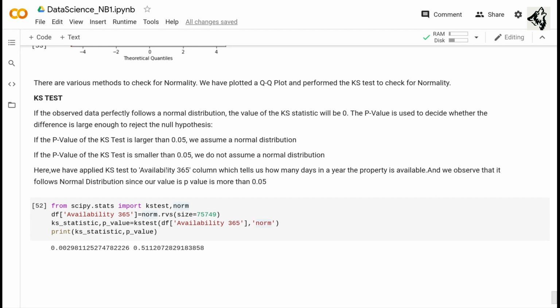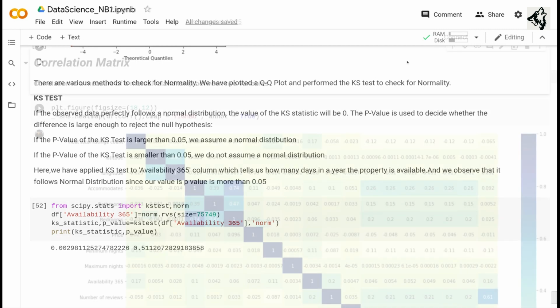Upon performing the KS test, we get the p-value as 0.05, which is more than 0.05. Hence, we can accept the null hypothesis and say that our data is normally distributed.